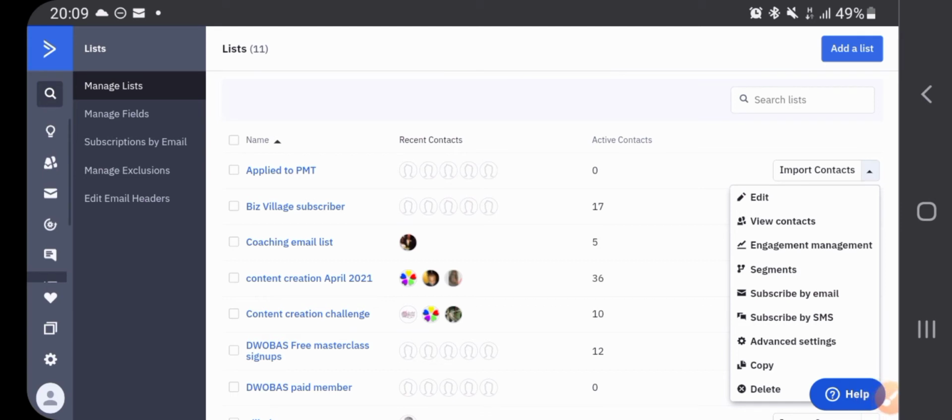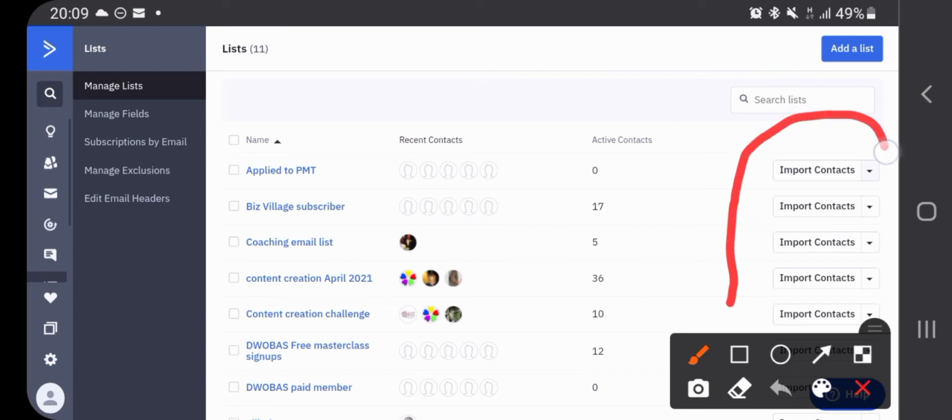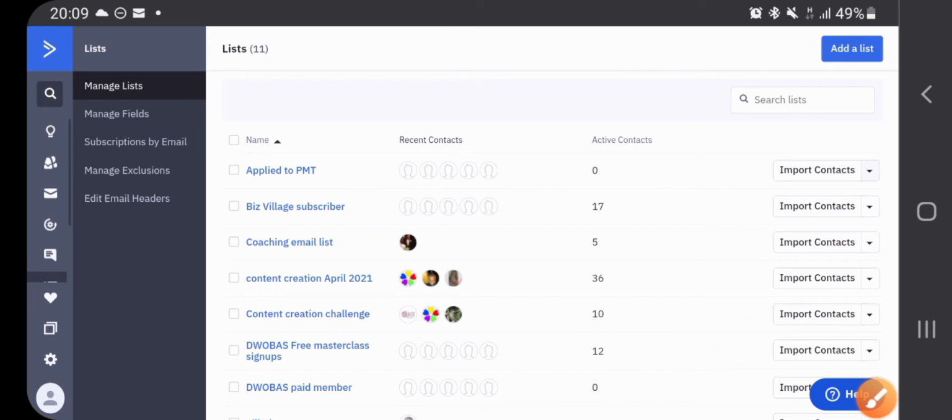You can edit, view the contacts, engagement management, segments, subscribe by email, subscribe by SMS, advanced settings, copy and delete. So you have lots of options there. By the way, anywhere you see these menus, it will have similar options. You can edit the things or duplicate the things, for example, in the email section. So it's a really useful part of ActiveCampaign.